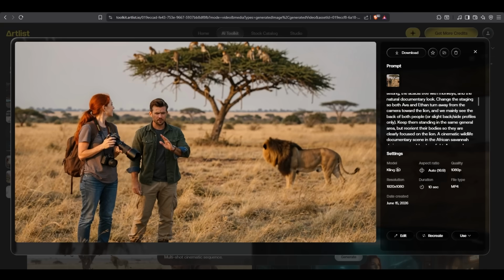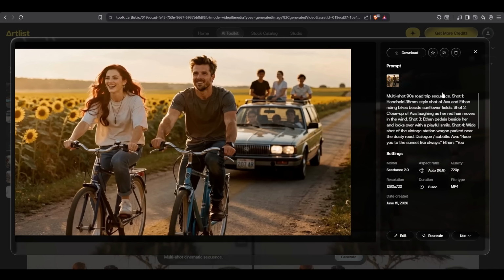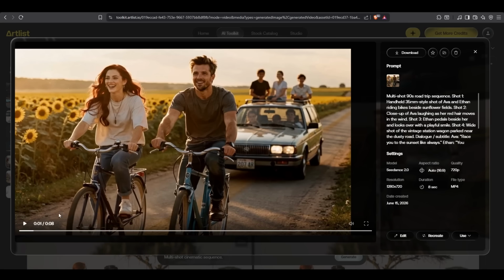Ultra realistic, cinematic, no deformation, character consistency on point. Kling 3.0 used here, just amazing. Another example, we wanted a multi-shot 90s road trip sequence where our 2 characters are riding a bike and talking. Let's look at it.